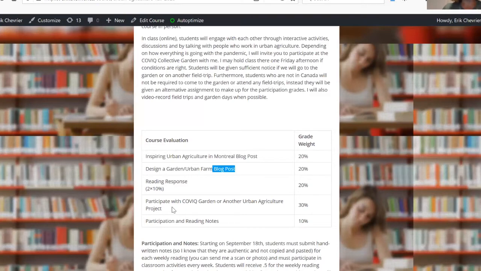So I'll be flexible with the projects, but I do want you to get involved somehow in some kind of urban agriculture project. The expectation is that you should be doing about 10 hours in the garden or in a garden between now and the end of the session. It doesn't have to be in one shot. It really depends. We can negotiate how that functions.